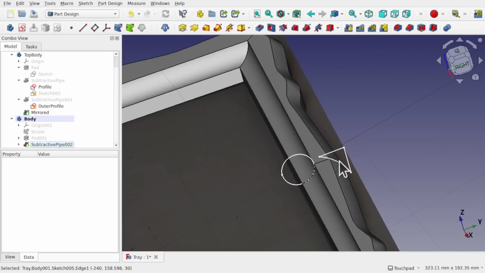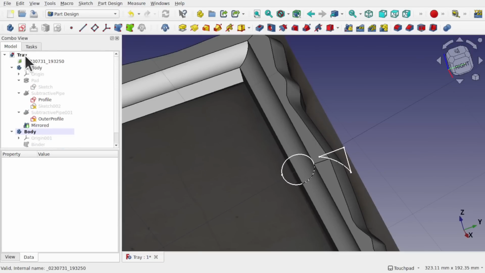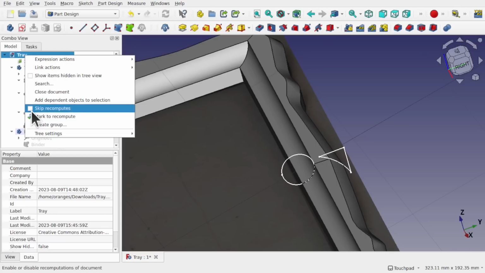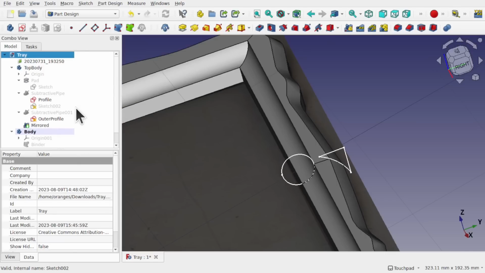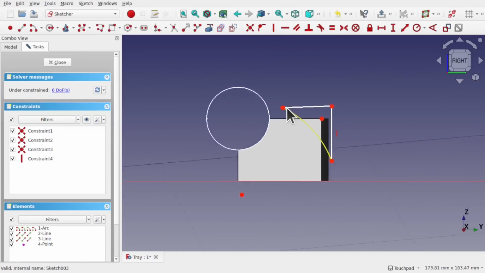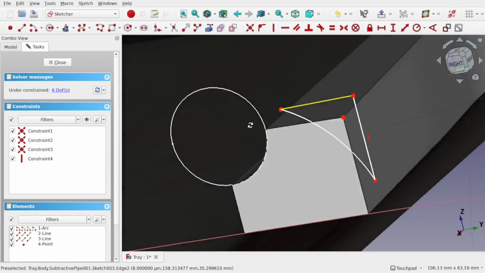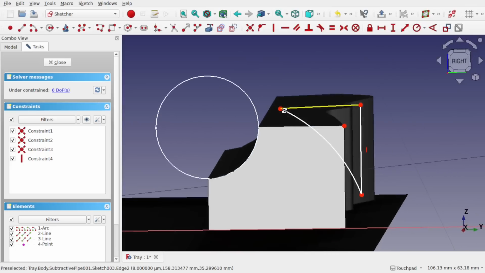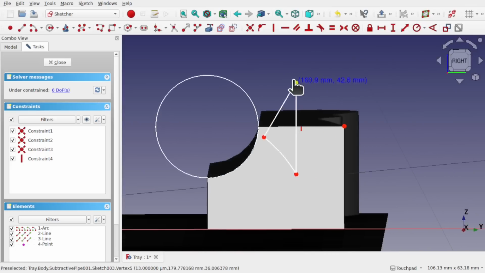Let's do the same with this profile now. Again, I'm going to come up and disable the recompute. So the outer profile, let's double click it and have a look to see what we got. Let's make this a bit more constrained, because if I try to move this, it's going to go all over the place. So Control Z.